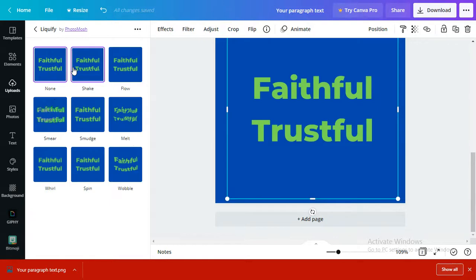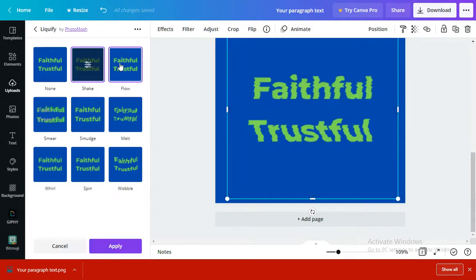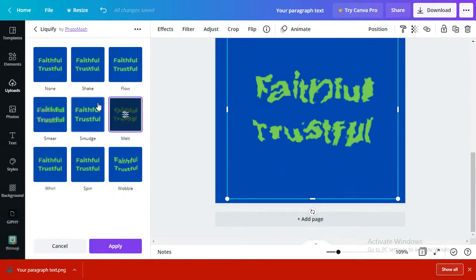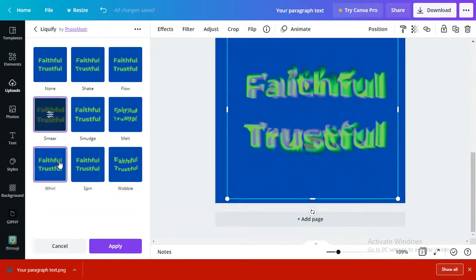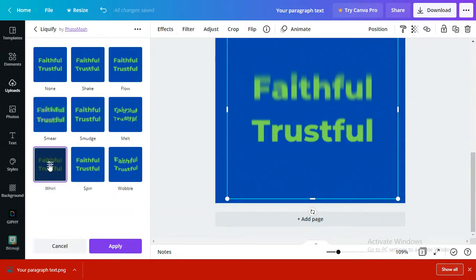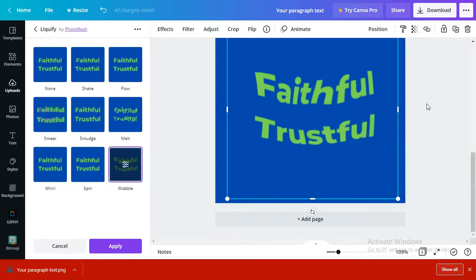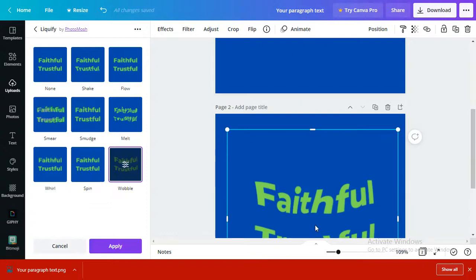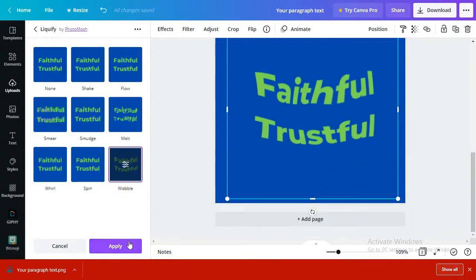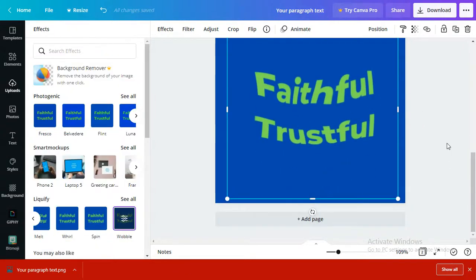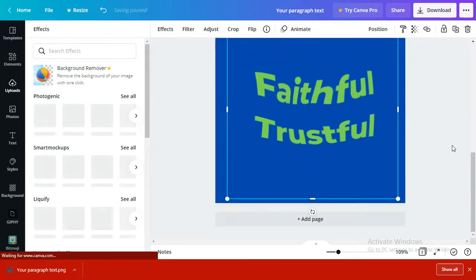Then as you can see, there are a lot of effects here that you can try out, and some which are cool. So I am going to choose wobble, which I like the most. So I'm gonna click on apply, and ta-da! Your wavy text is ready.